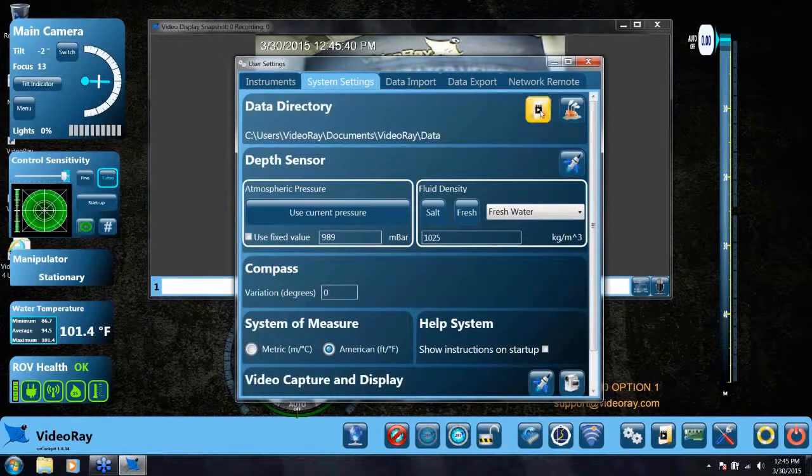System settings. This is where we record all of our video and still images to. So when you record a video or still image from your hand controller, it goes directly to the hard drive of the computer. Here you can assign where you want that data to go. It comes shipped under the video array data folder that is on your desktop. You can also change that.